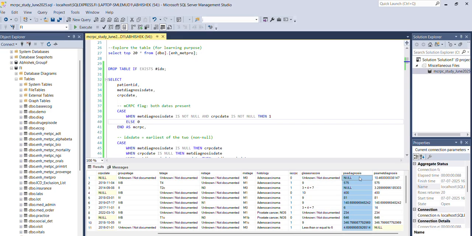And then we have PSA diagnosis. PSA is a protein, prostate specific antigen, and it's usually higher when the patient has prostate cancer. So the higher the number, the more advanced the cancer. This is PSA at initial diagnosis, and the next one is PSA at met diagnosis. When the patient had the metastatic diagnosis, what were the PSA levels?